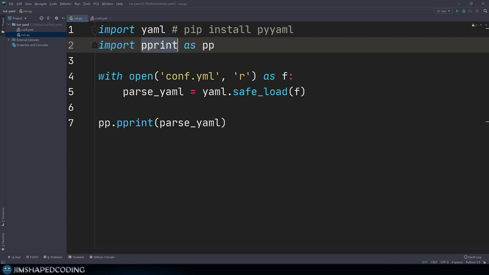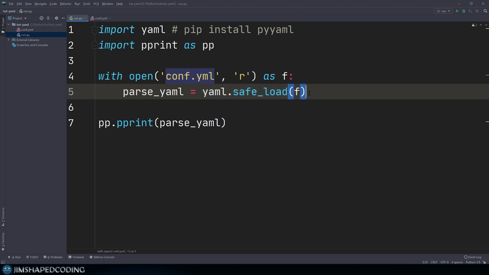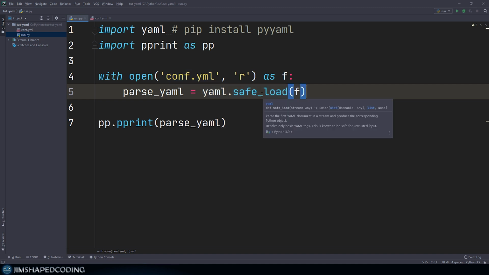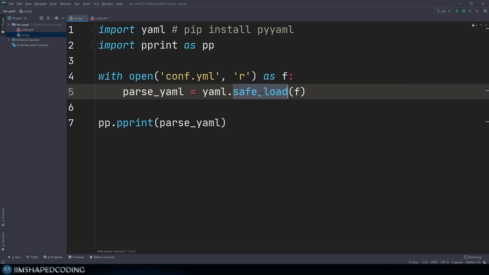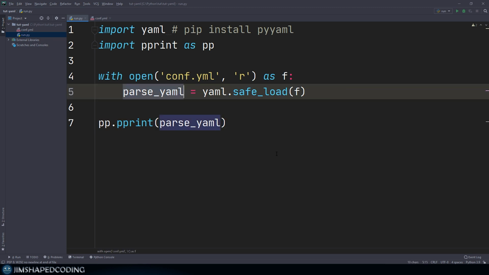And I also import the pprint library, which will allow us to see better results of whatever information we are going to print. And as you can see, those 2 lines are responsible for opening the file whose name is conf.yaml, and this line in here is responsible for the parsing of this YAML file. And you can do this with the safe_load method in Python. And as the final line here, you can see that I'm printing this parsed_yaml variable, which is declared in here.